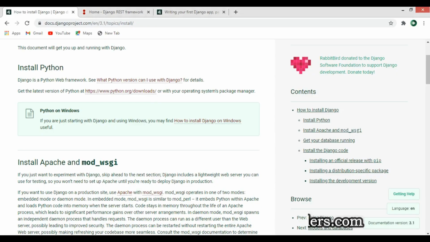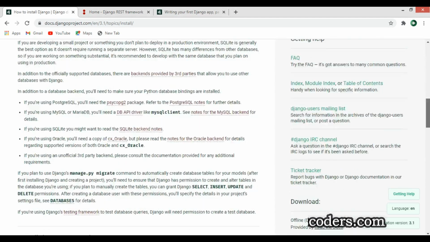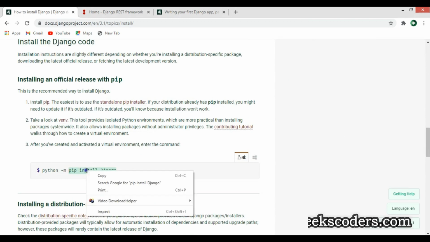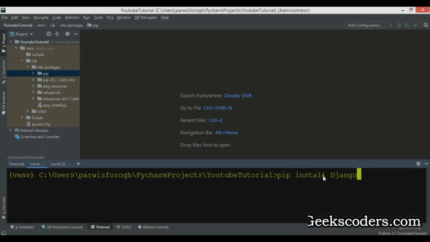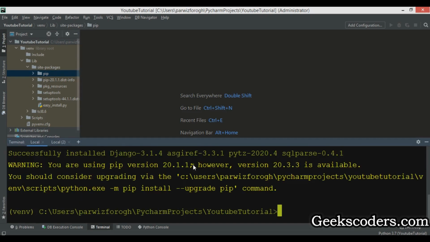Now if you see the documentation of Django, on how to install Django, if you come down, you can use pip install Django for the Django installation. So let me just copy this, and in here let me just paste this. So pip install Django, and after that you need to hit enter. Okay, now I'm waiting for the installation of Django. Alright guys, now Django installation has been completed, and you can see that we have Django 3.1.